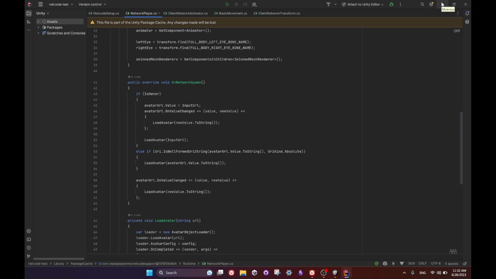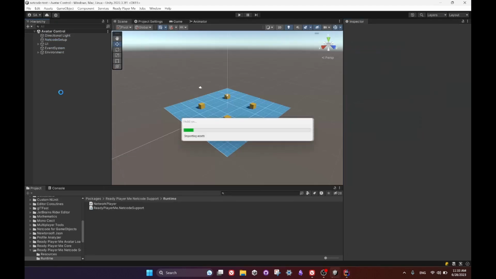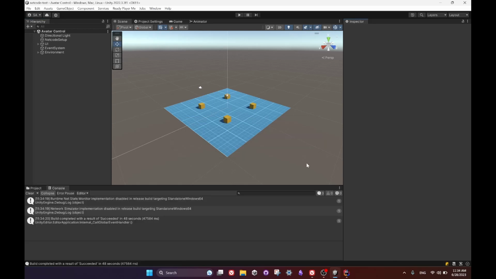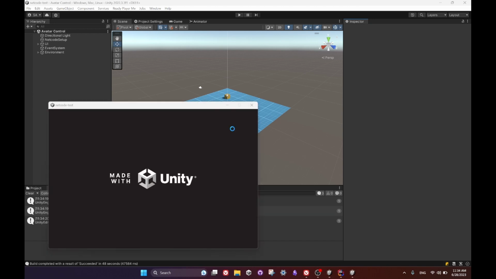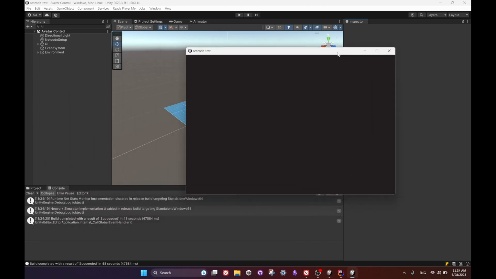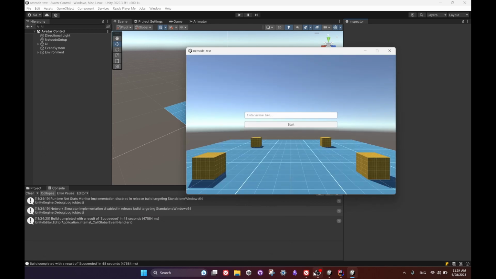Let's build the scene, run it, and see how it works. I'm pressing Ctrl B, building the application. All right, the build is completed. It's starting now. And we can see the example running.